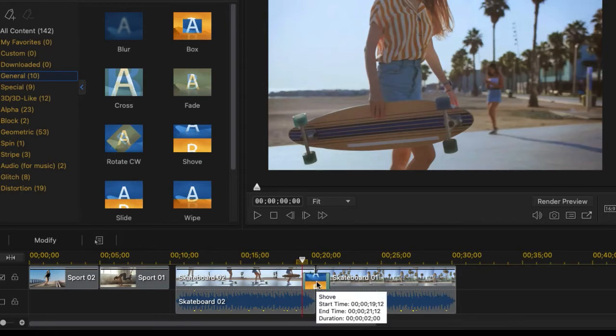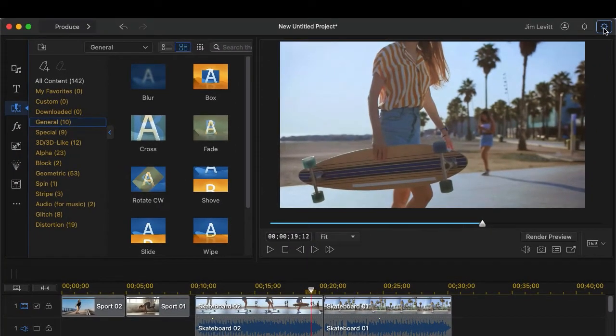Now here I have it in the middle. If I hover over it, I see this is 2 seconds long. And it has not changed the duration of the clips or anything to the right. But sometimes that will happen. Let me delete that.